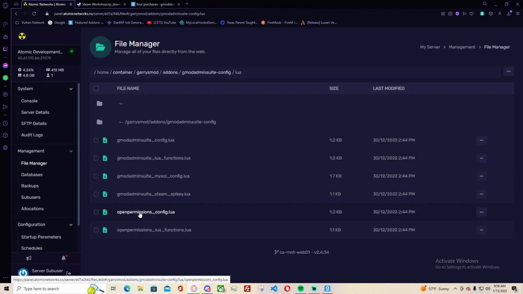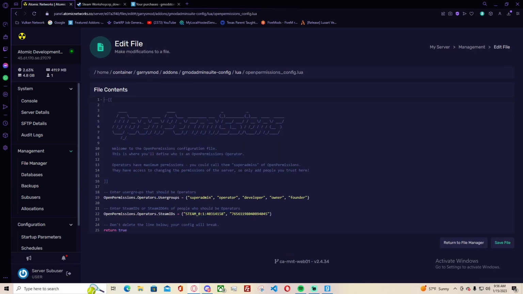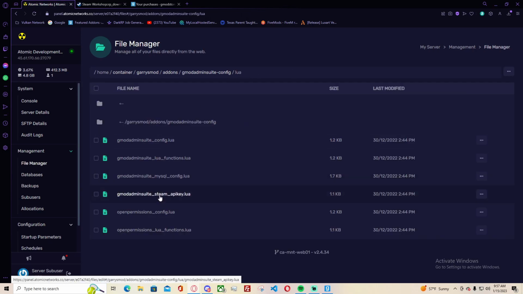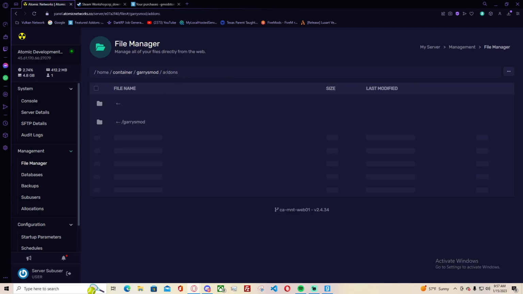Open permission underscore config. So we have our entry user groups that should be operators. Open permission user groups is our super admins, operator, developer, owner, and founder. See, Steam IDs of people who should be operators. This automatically puts me. Don't delete the line below. Your configuration will break. But yeah, that's basically configuration on your add-ons and how to set up your map.